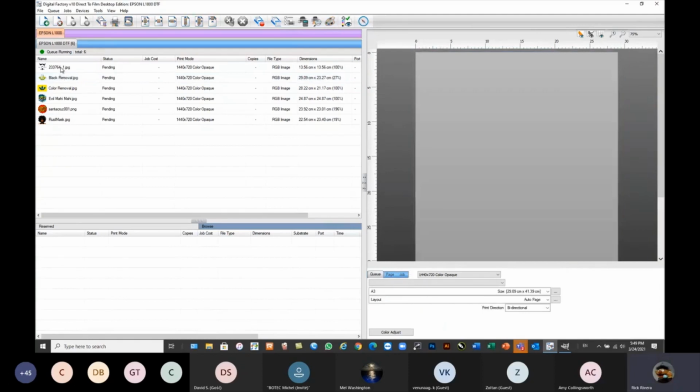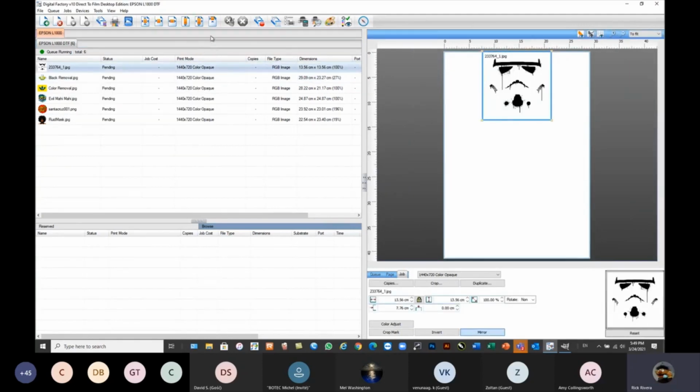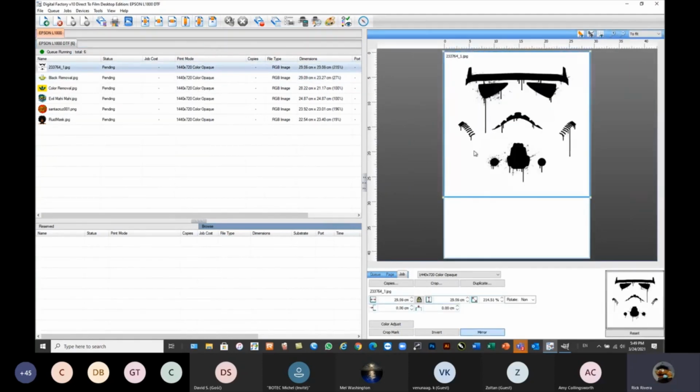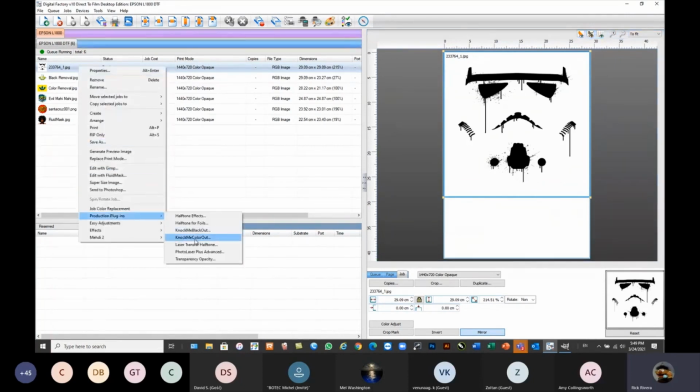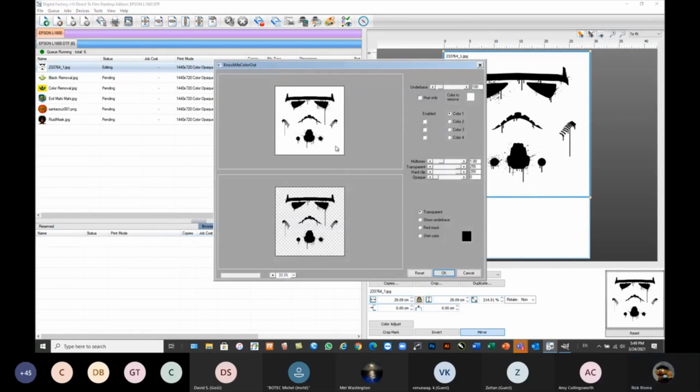All right, next, this one here has a JPEG, so it's not a transparency. It has no transparent data. So typically you would have to go into Photoshop, knock out the background, save it as a PNG, and then import it into your RIP. Okay, now with our solution, you could just simply use the knock me color out tool to knock out that white, and it'll automatically knock it out.